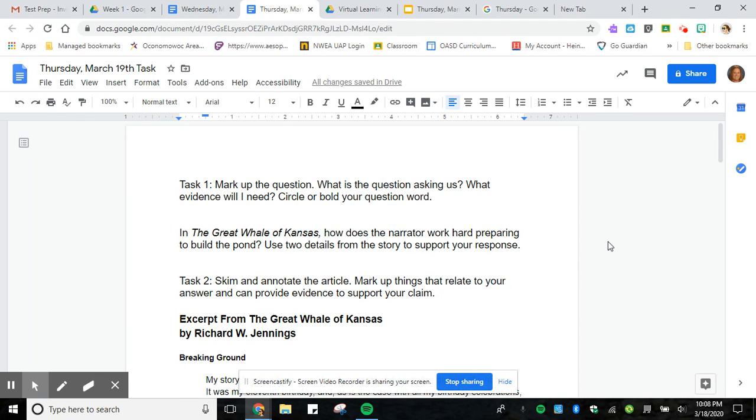So the question that you're working with today is in The Great Whale of Kansas, how does the author work hard preparing to build the pond? And then use 2 details from the story to support your response. Task 2 is skim and annotate the article. You can mark up things that relate to your answer and you can provide evidence to support your claim.